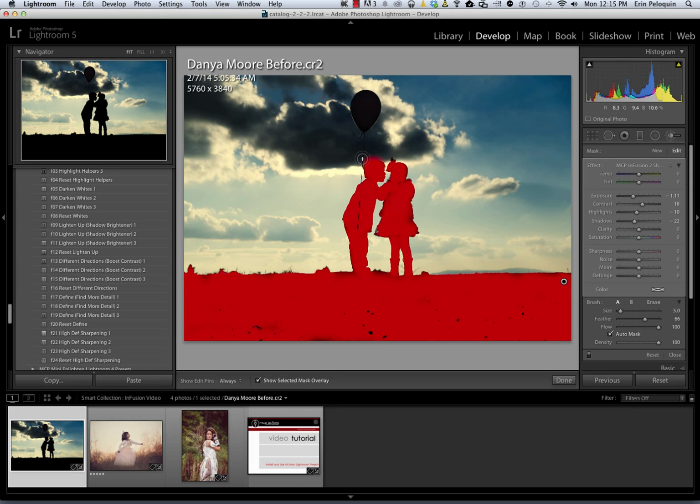Do have this little bit right on top of his head, so holding down my Alt or Option button turns my brush into an eraser, and I can just remove that. Now to clean up these spots in the foreground, I can turn off Auto Mask, make my brush a little bigger, and then paint right over them with complete coverage.